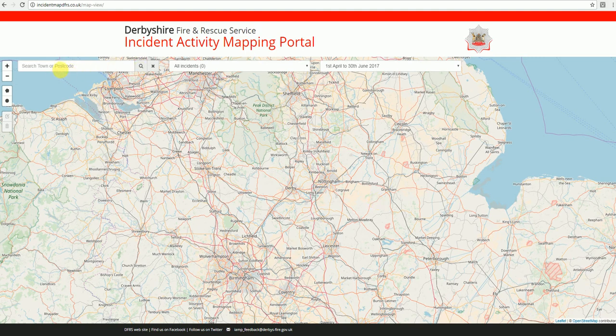On the upper part of the map, to the left, we have the search dialog box. This is where you will enter a place name or a postcode to find your local area.